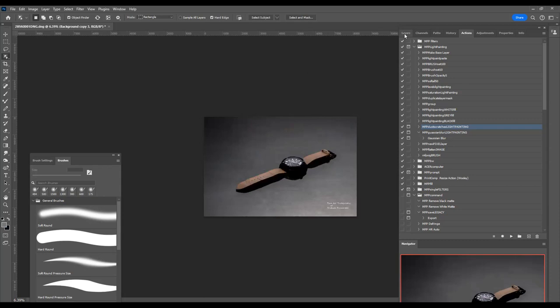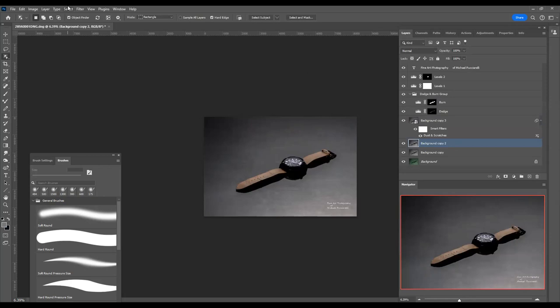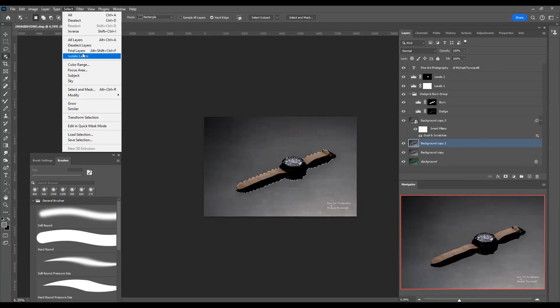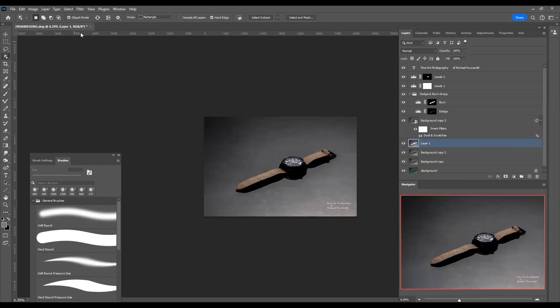Now, I'm going to do select subject. I'm going to do select inverse. I'm going to do Control or Command J. That's in a separate layer. Now, what I'm going to do is I'm going to run my Gaussian blur.